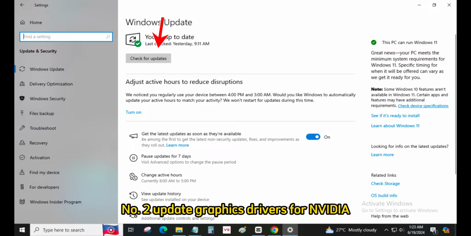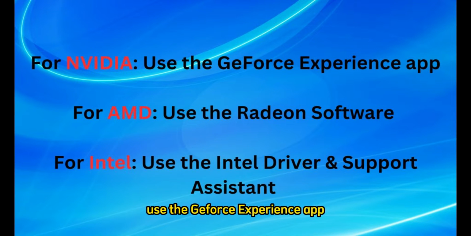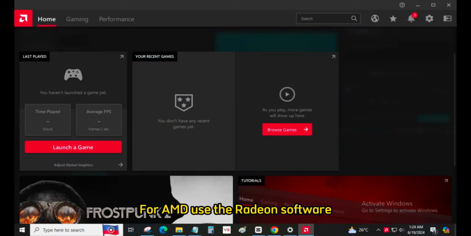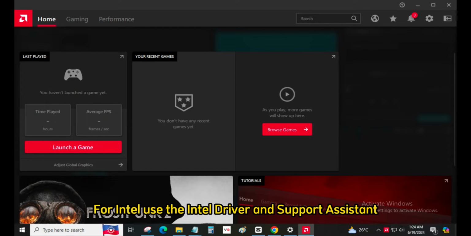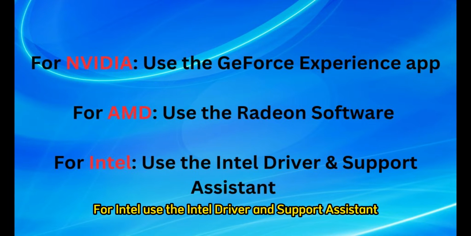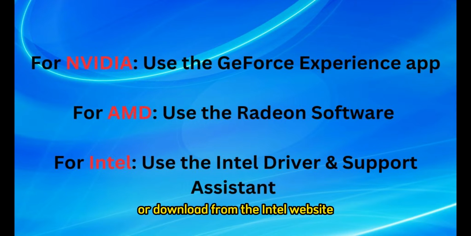Number 2. Update graphics drivers. For NVIDIA, use the GeForce Experience app or download from the NVIDIA website. For AMD, use the Radeon software or download from the AMD website. For Intel, use the Intel Driver and Support Assistant or download from the Intel website.